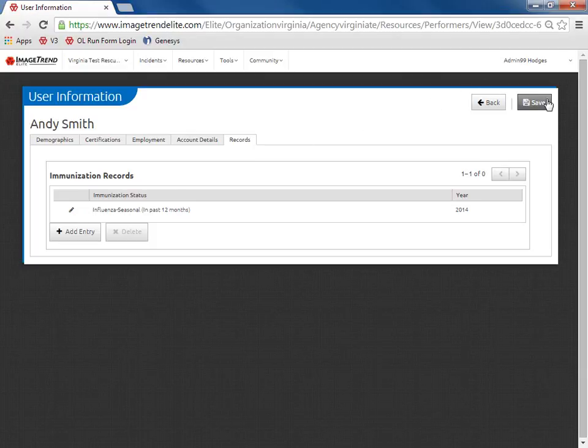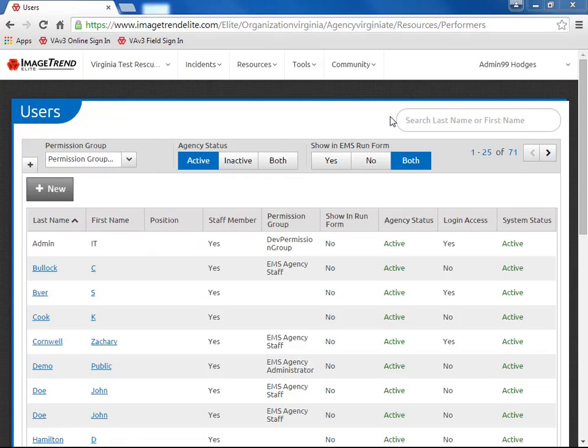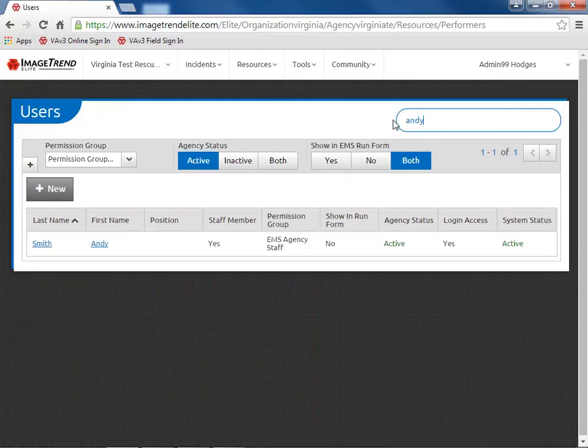Once everything has been entered in for this user, select the Save option at the top right corner of the window. Now let's look at some of the features on the user screen. Here you can search on an individual's last or first name. For example, I can type in Andy and the system will automatically narrow down the list of users shown to only those individuals with a first or last name of Andy.